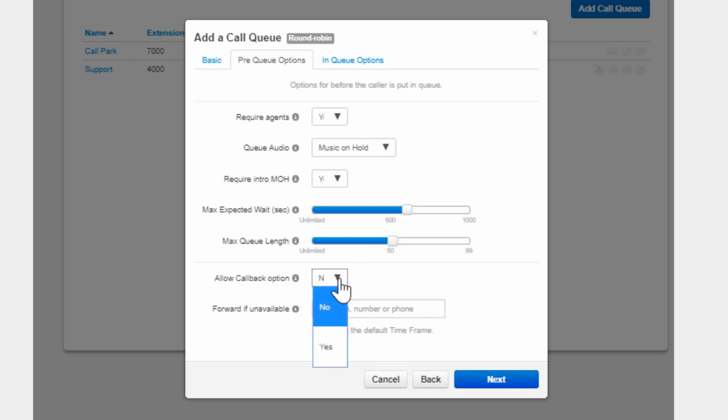The callback option allows callers entering the queue to save their place in the queue and receive a call from the system when an agent is available. The Forward if unavailable field forwards calls to the destination entered if the queue has reached its expected wait time or max queue length limit. Clicking Next will take you to the In Queue Options tab.